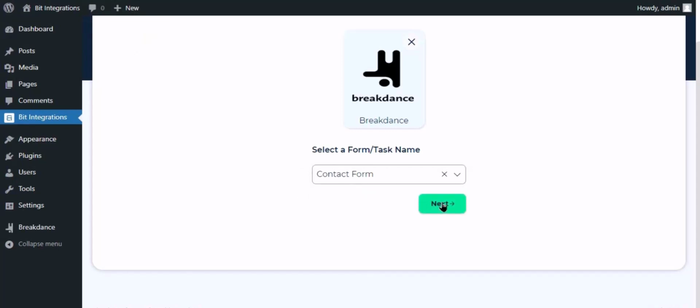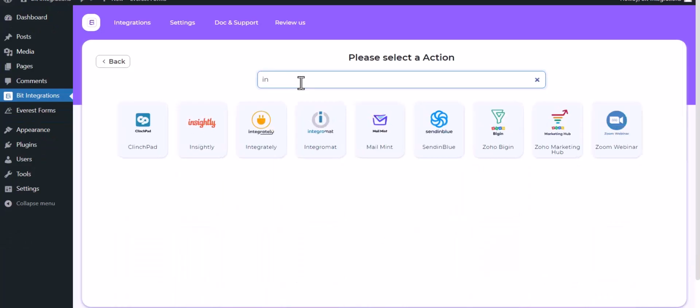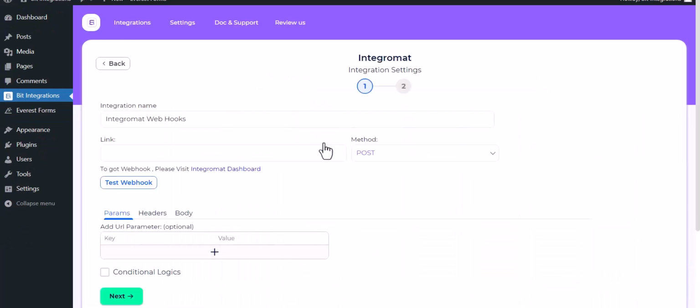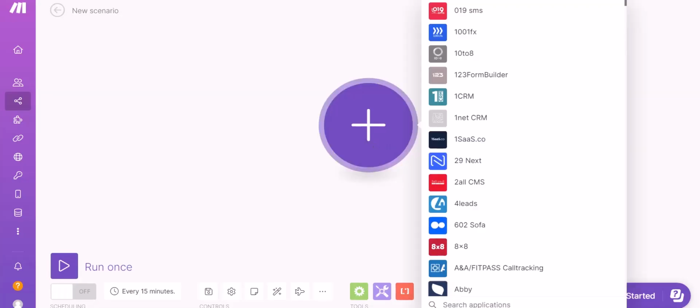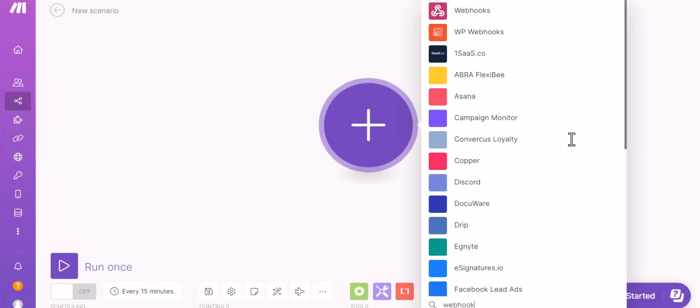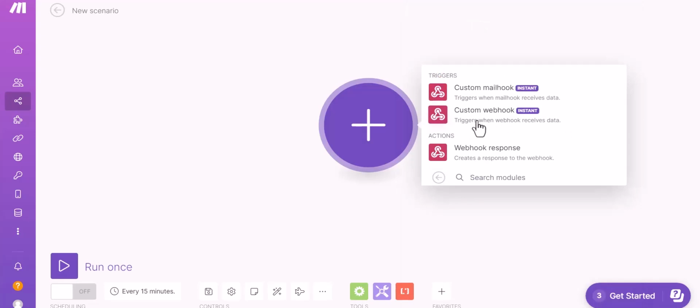Click Next. Search and select an action. Integromat. Give here the webhook link. So please visit the Integromat dashboard. Click on the plus icon and search webhook. Custom webhook.